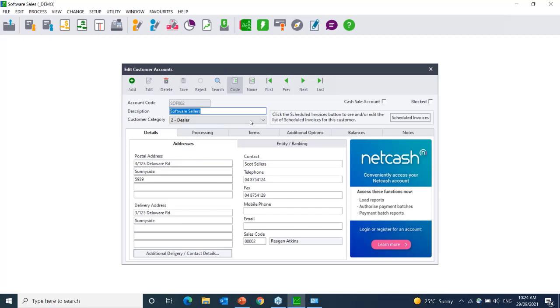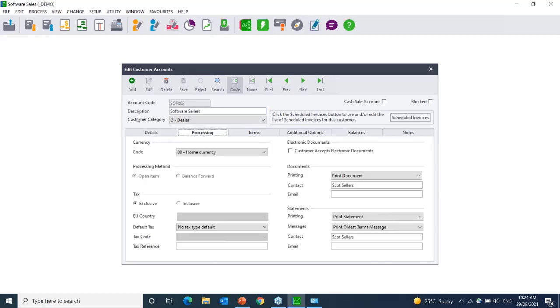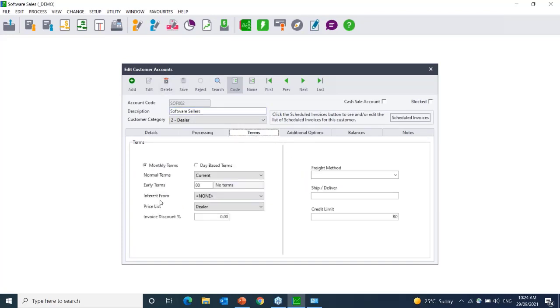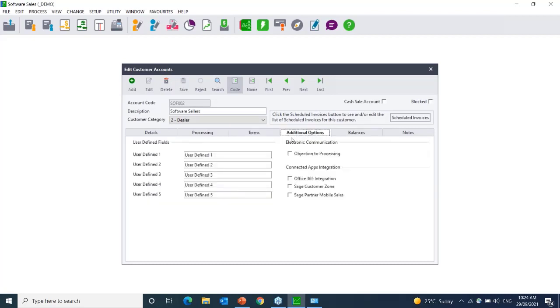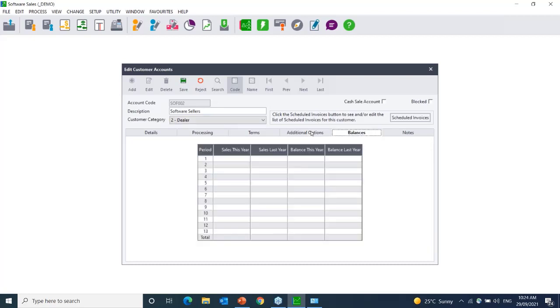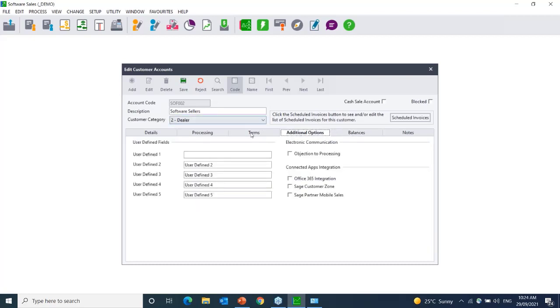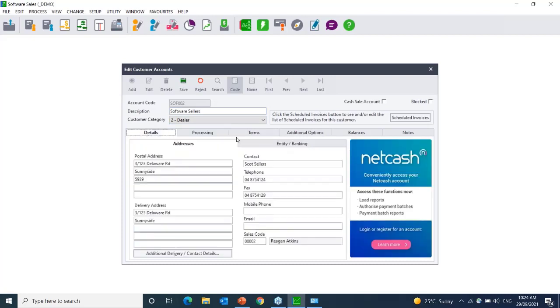There are no missing customers, there are no missing descriptions, that your processing options are all correct, and that your terms are all correct. So there's nothing funny sitting anywhere that shouldn't be. You know, if you go to additional options, you haven't maybe accidentally filled in something that shouldn't be there, that has a special character in the user defined fields or something strange. So just check that quickly, check your terms, check your processing, but everything should be set correctly. So you can scroll through and check that there's nothing missing.